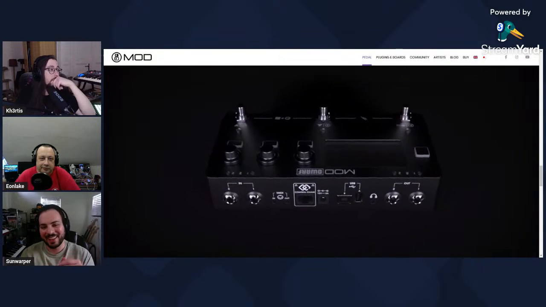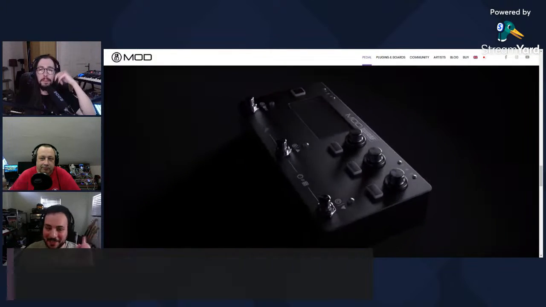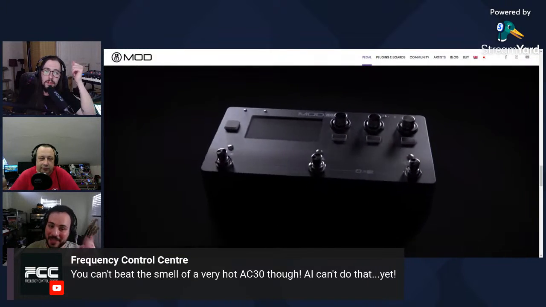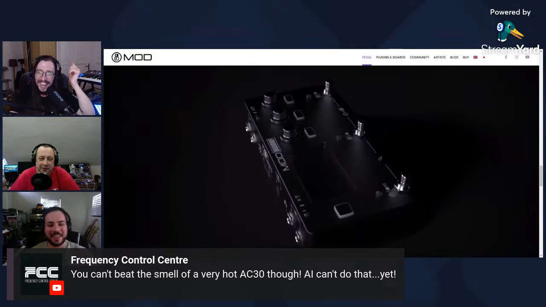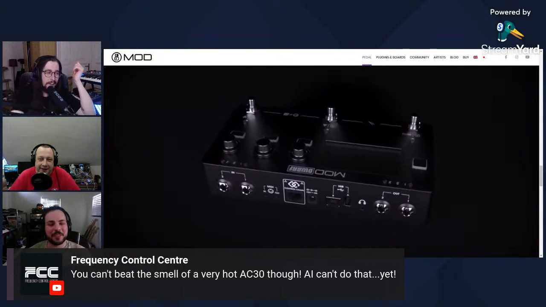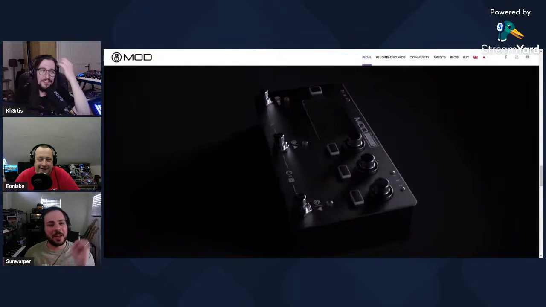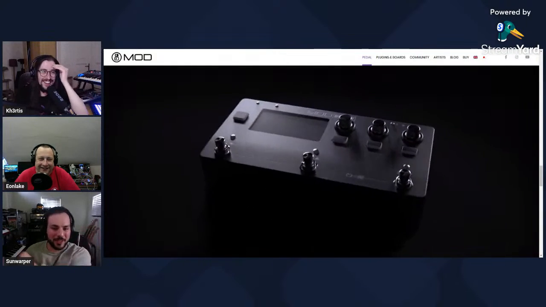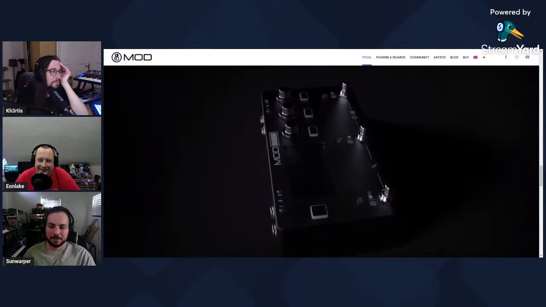So that's awesome. Yeah, Frequency Control Center has a good point about Vox. You can't beat the smell of a very hot AC30 though. AI can't do that yet. Maybe it'll add smell simulation as well. Yeah, like a 4DX experience kind of thing. It just comes up with a warning, you know, tubes are overheating. Fake tubes are overheating. I like that.